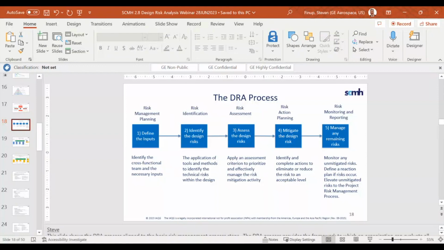Now, having said that, from a supplier perspective, for a supplier who has design authority, the DRA can start with the requirements review. What requirements, if not met, will result in a safety impact or an operational impact or some other criteria deemed critical or important? Those requirements can then be evaluated as part of the DRA to help guide the design in mitigating those risks.